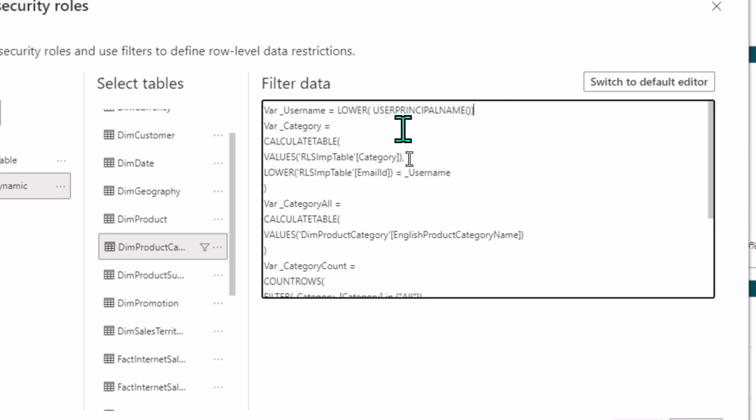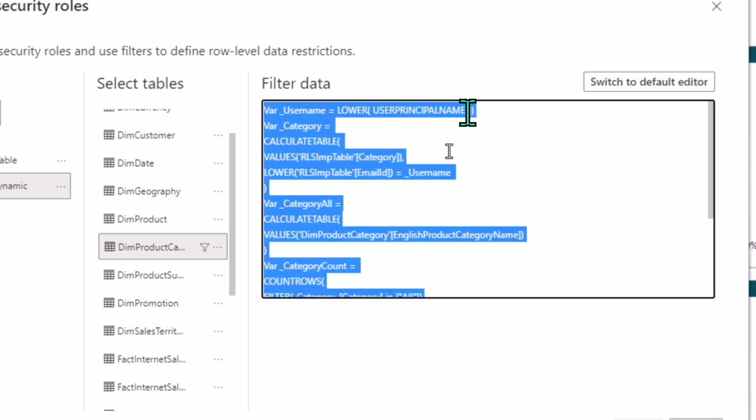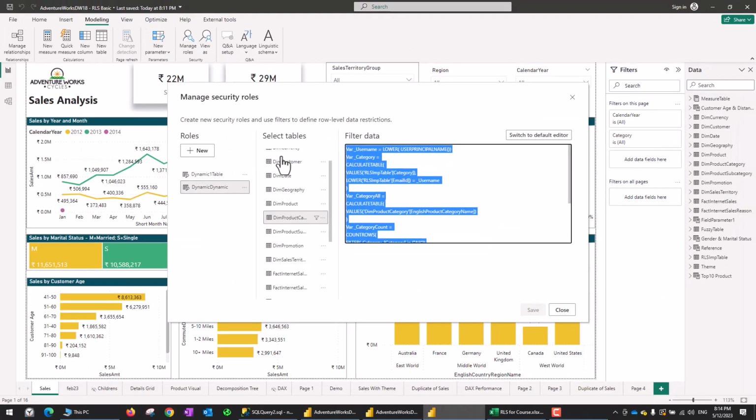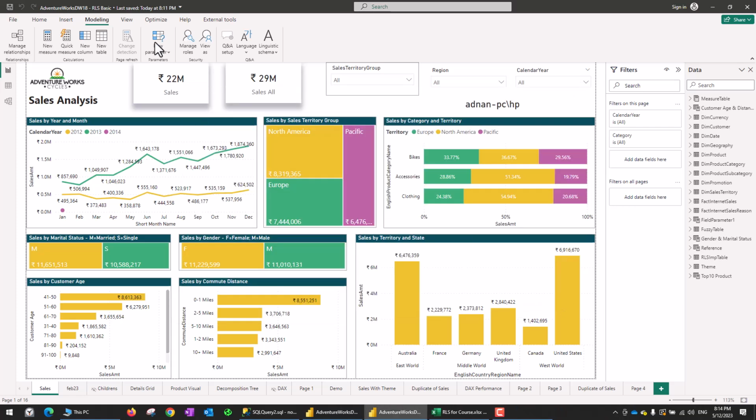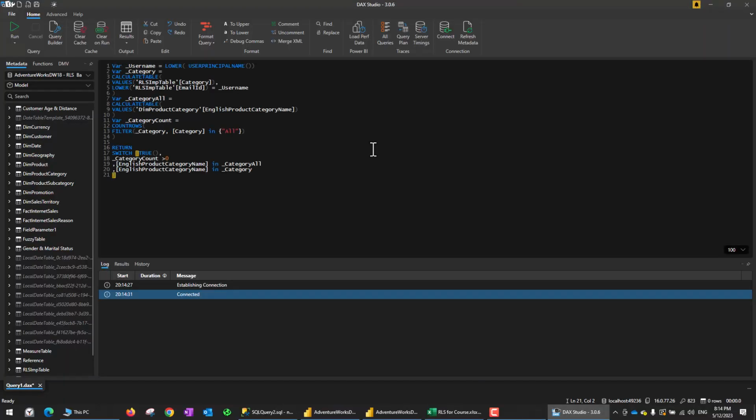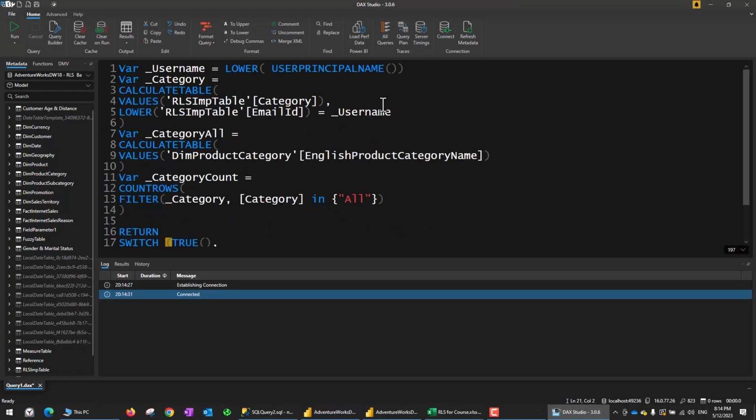We can use this var username. It's the same thing we used last time. Let me copy that into DAX Studio so it can be in a uniform way. Cancel this one, then go to external tools and DAX Studio. Okay, let's paste here. Now you see we have this var username, where I'm getting the lower user principal name to get the logged in username.